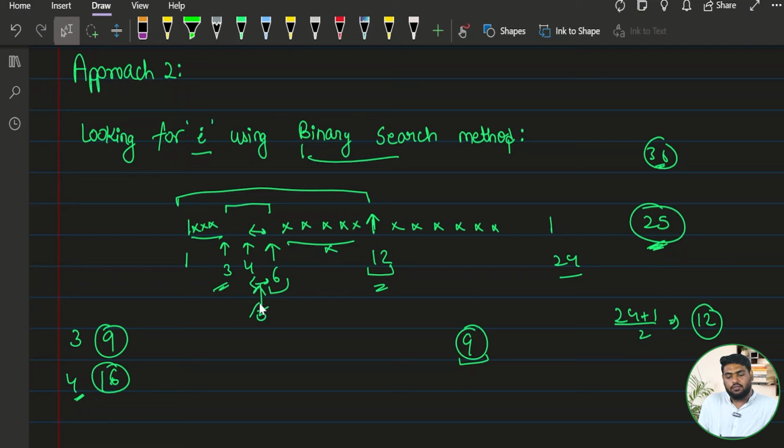Then I'll land up on 5. At this point, I'll land upon 5. Now what would I do here? I would again check it. Okay, 25. I found the exact value. And then and there you can say, all right, this is your actual answer, and this is what you are going to return.